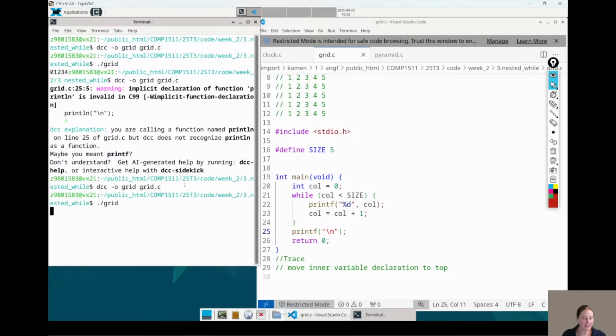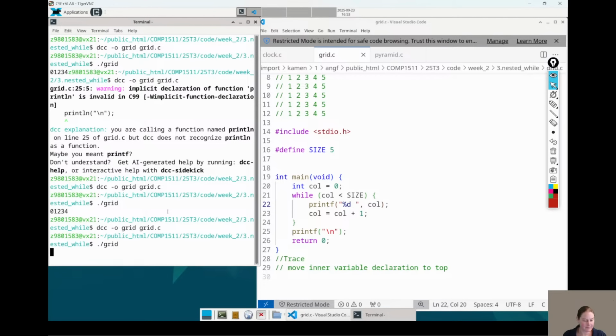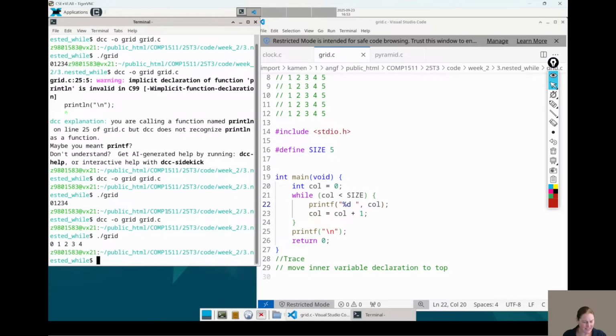So let's try this. Okay. Again, not exactly what I want. I'm going to put a space in. Still not what I want. What do I need to change? I don't want to start at 0 this time. I want to start at 1, right? That's the first number I want to print out. Let's change that to 1.